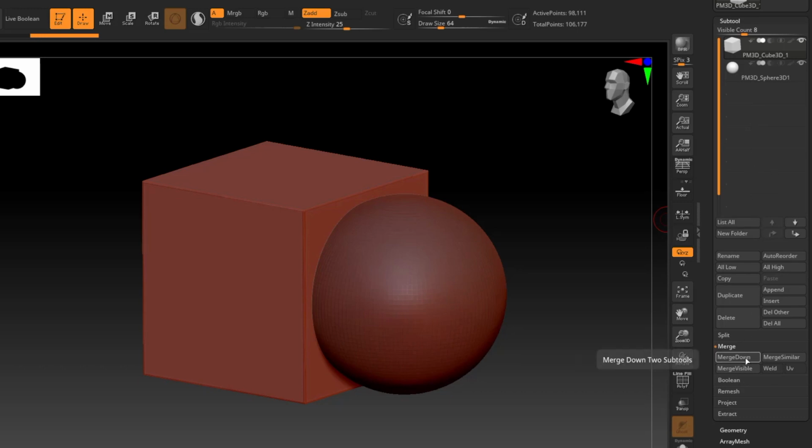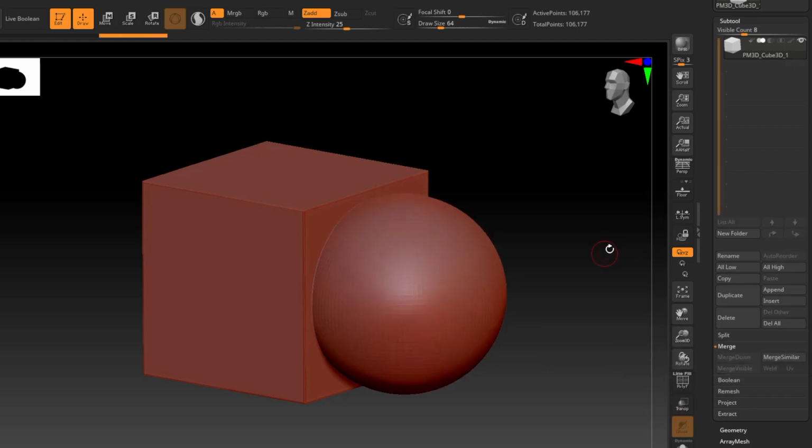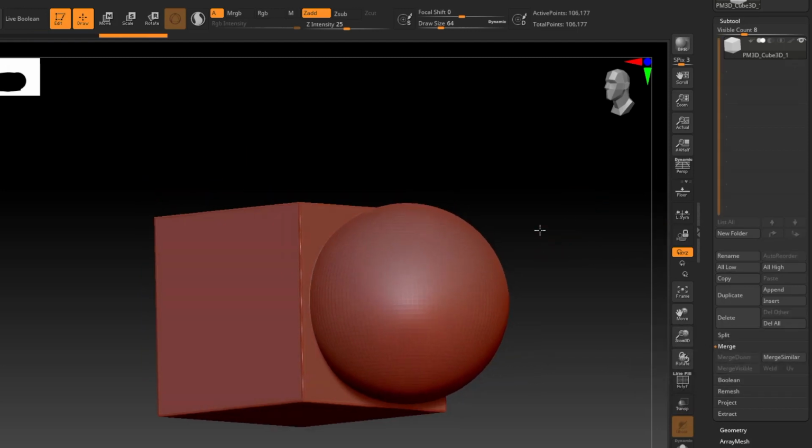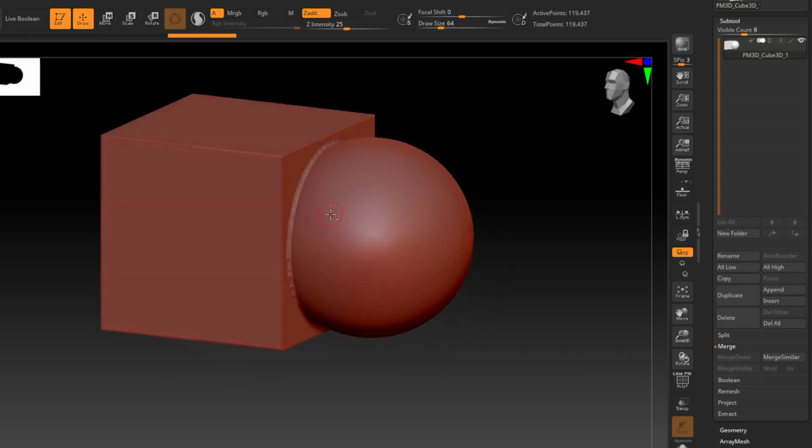But for right now, I'm just going to go ahead and click merge down, and it's always going to give you this little window at the beginning. So you can either click OK or click always OK. Either way, always OK will make sure that box doesn't come up again. So I'm going to click that. And now we've merged these two together, and now I'm just going to re-Dynamesh. I'm off of my model here. I'm going to hold Control, drag, and there we go.